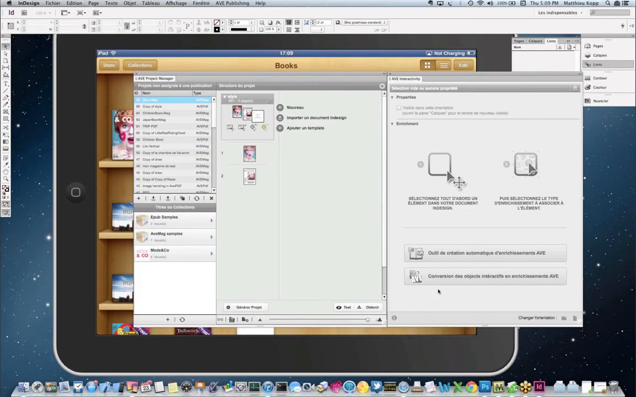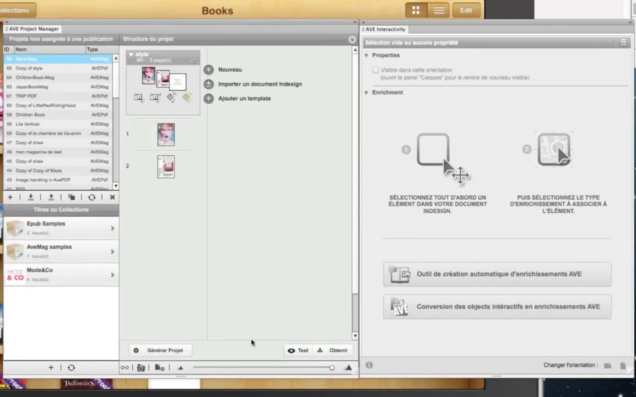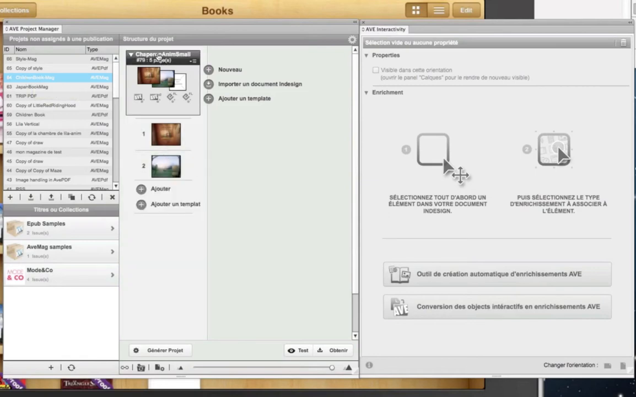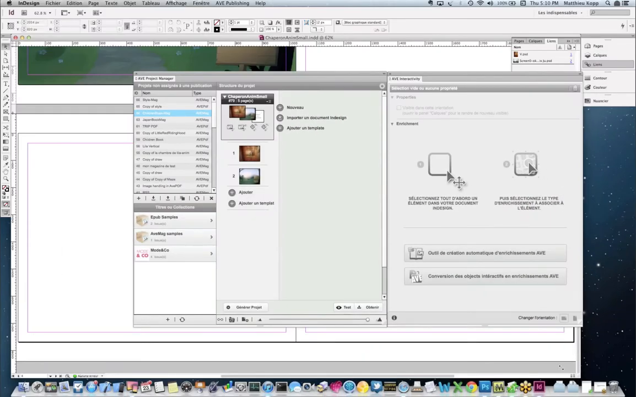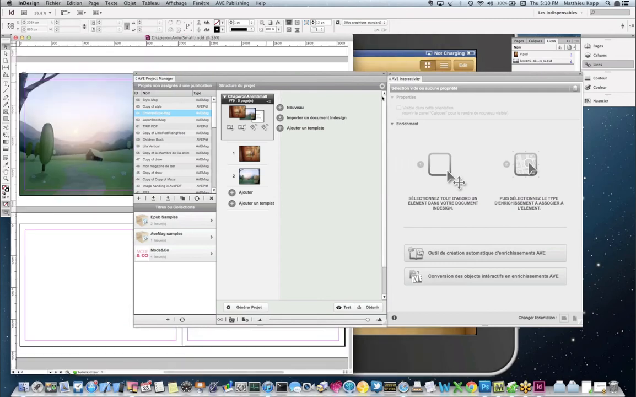The first thing I will do is deal with fixed layout ePubs, so ePubs in which the layout of my pages actually matters. And the first example I will use is that of a children's book. So let's have a look at that project which I have created, which is of type AVMag. So it's a fixed layout project. It consists of one article of 5 pages. I will just open it in InDesign now. And let's have a look at it.